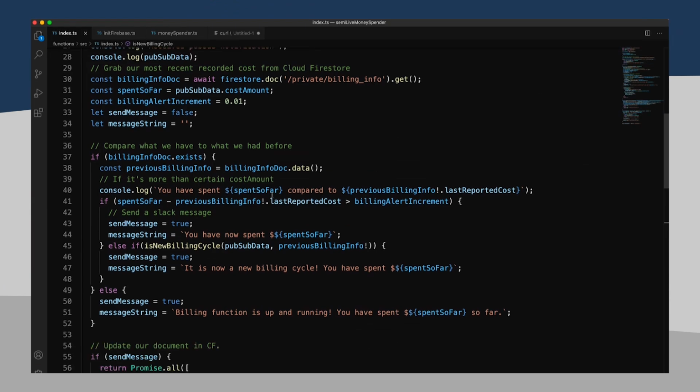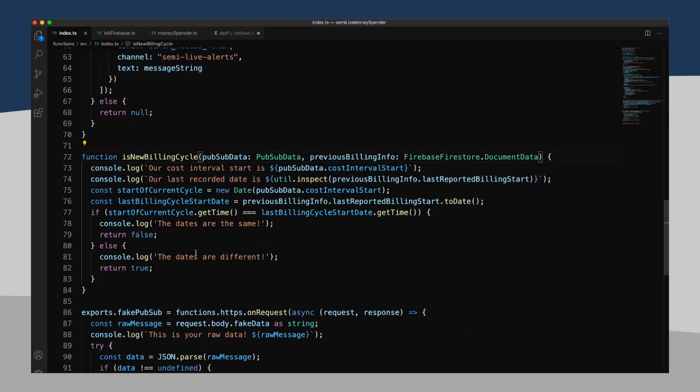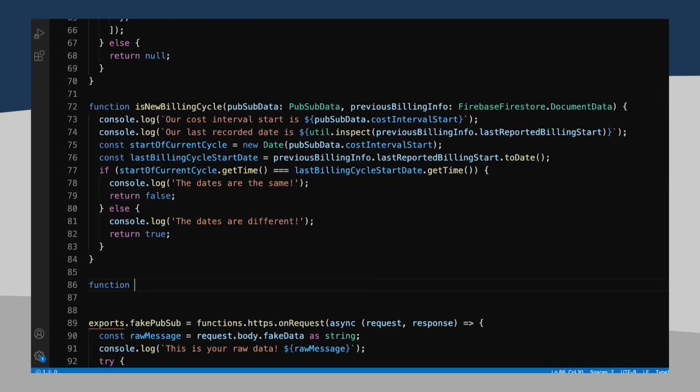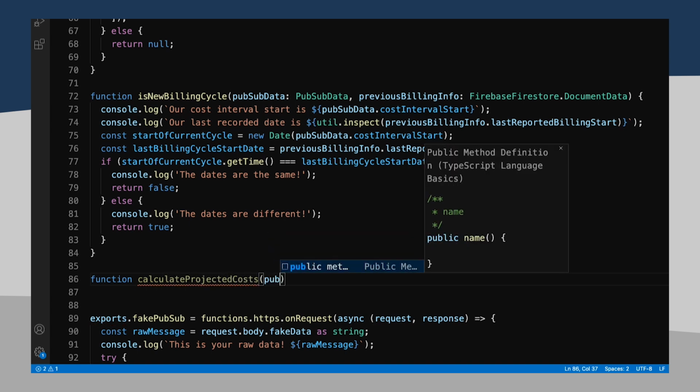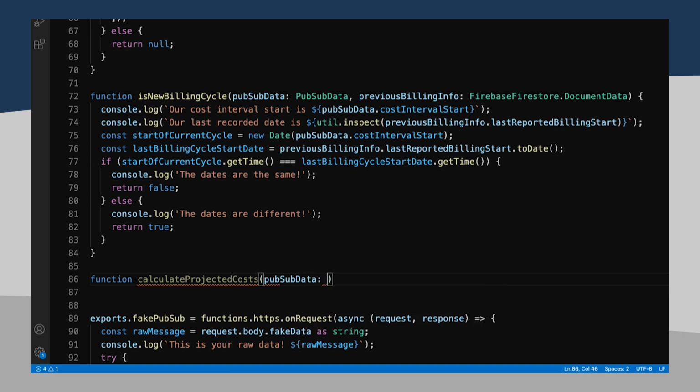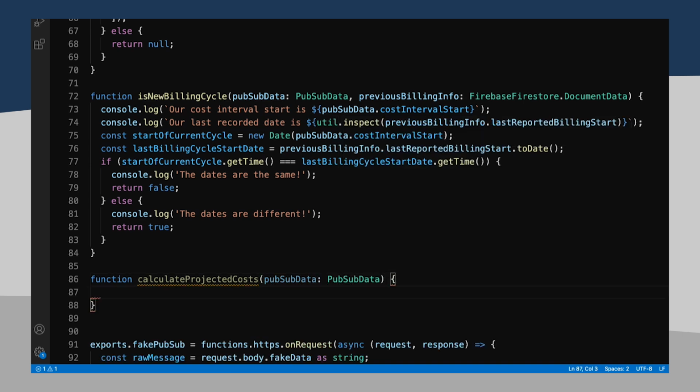The next thing I probably want to do is create a function, let's call it calculate projected costs. And here I'm going to pass in my pub sub data, which is of type PubSubData, that interface we had earlier. Basically what I want to do is have this return how much we think you're going to spend by the end of the current billing cycle. And how do you do that?